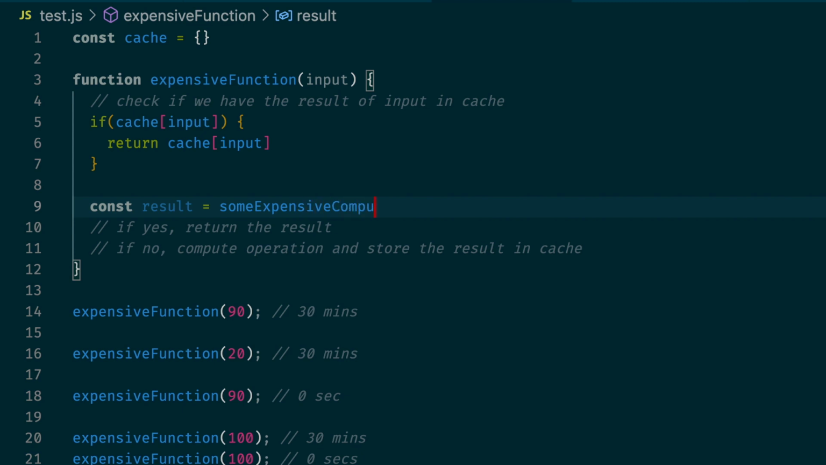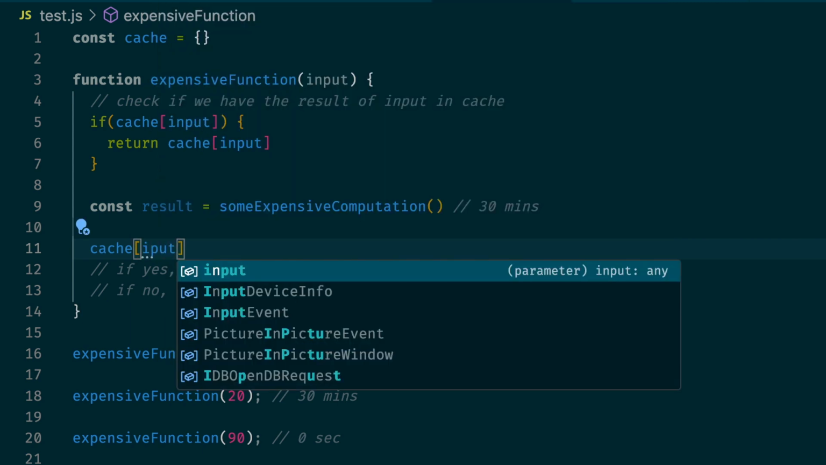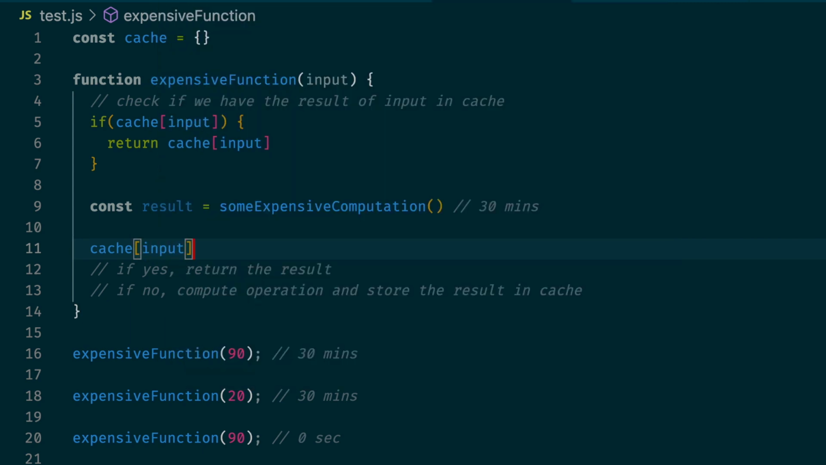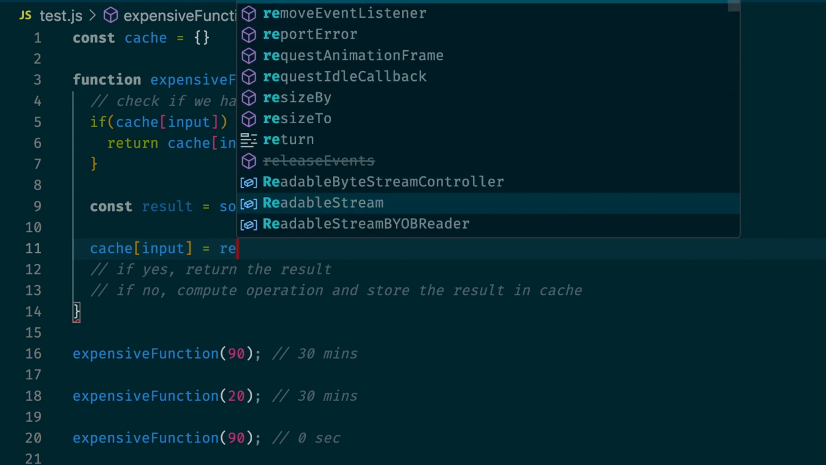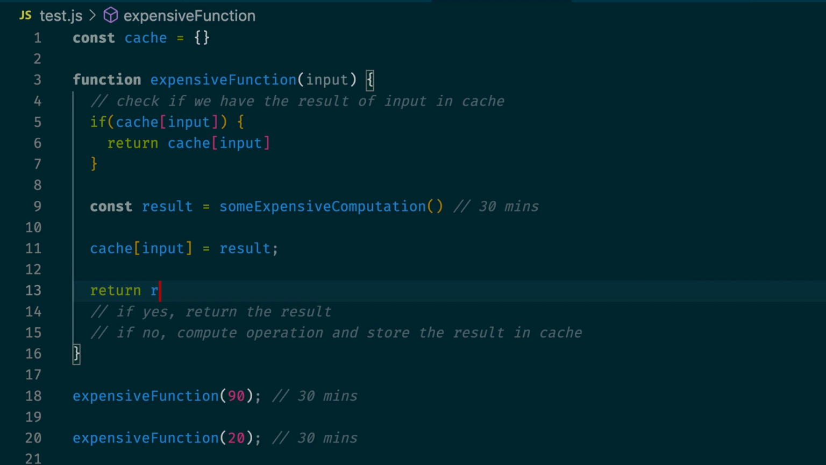say some expensive computation function that will delay us for 30 minutes. Now we will not get the result in this variable. After that, we'll store it in the cache using the input as the key. So we're using the bracket notation to store it inside the cache object and passing it the result from here. Then we'll return the result.